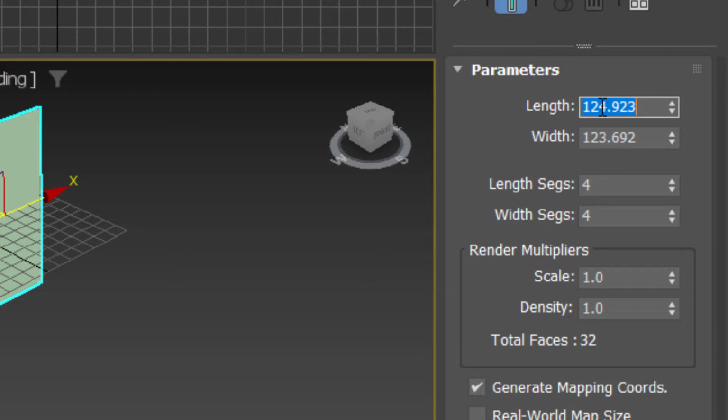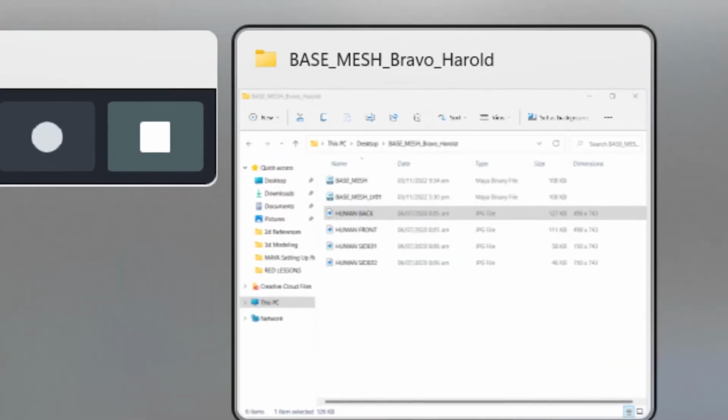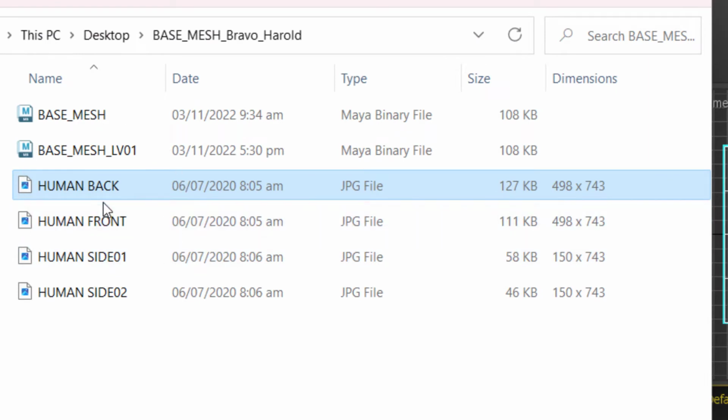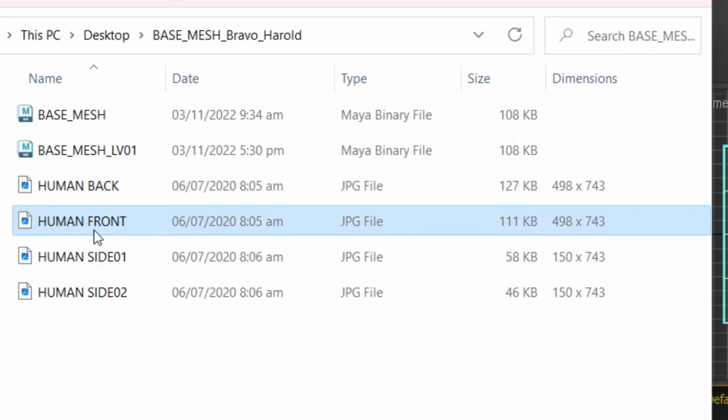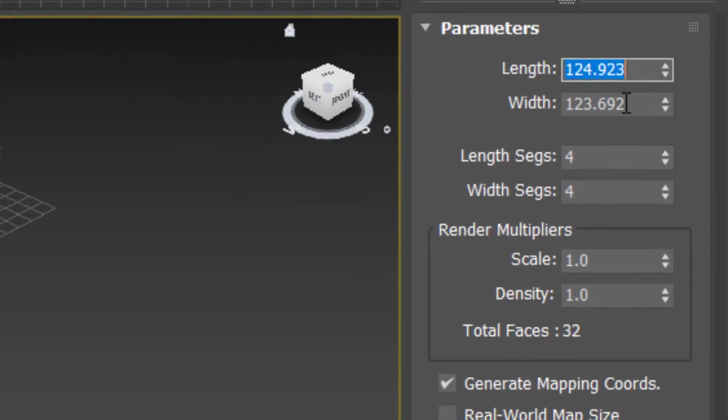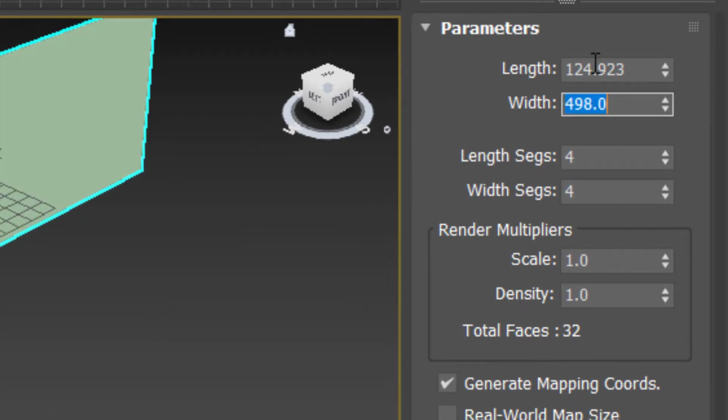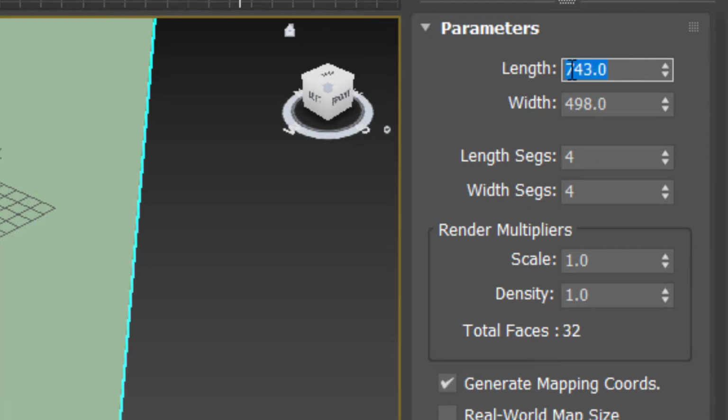Then, pupunta ako sa aking window, here. At pagbalik ko sa aking window, I'll remember that my human front, the details are there. So the width is 498 by 743. So I'll just do that. Itong width ay 498 at ang kanyang length ay 743. That's it.